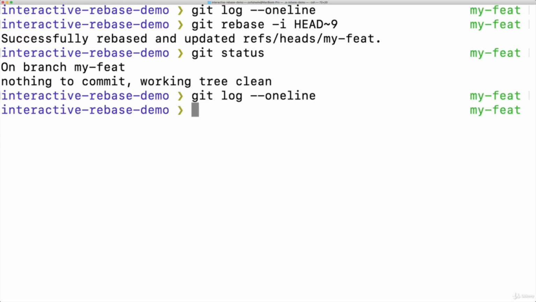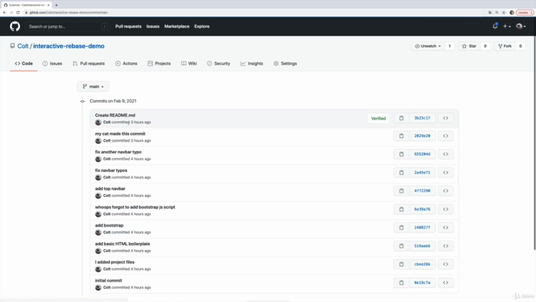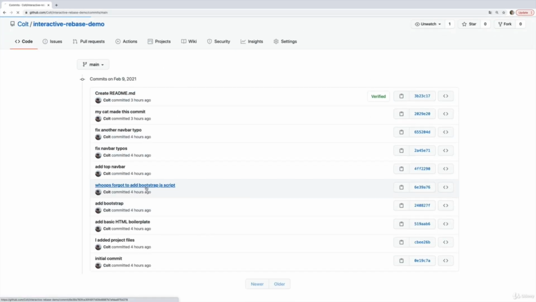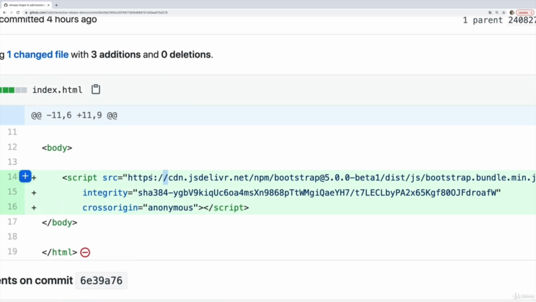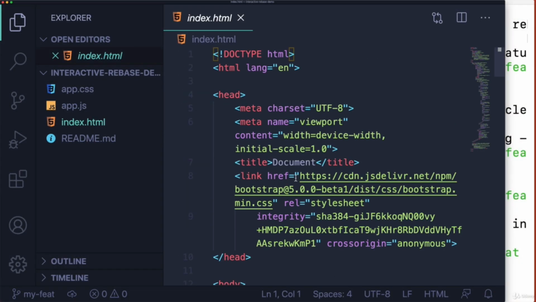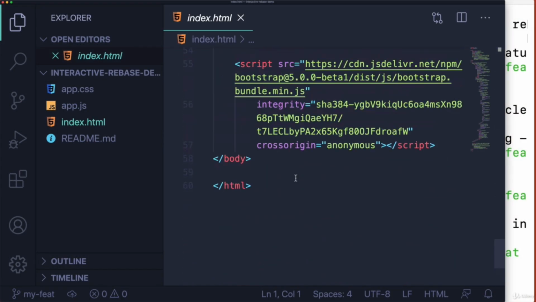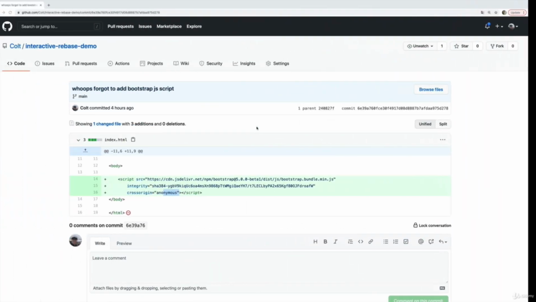I can prove that to you, I guess. If I go to GitHub and I take a look at what we did in that commit, forgot to add bootstrap JS commit, it was just this line. So lines 14, 15, 16 of the HTML file, although that will change, but it's this script. This is going to be really annoying, but you can see script, CDN, jsDelivr, anonymous, whatever. If I open up my project locally, I still see that script. It's going to be down here, right there. CDN, jsDelivr, anonymous. It's the same contents of that commit, but that commit is now mushed in.